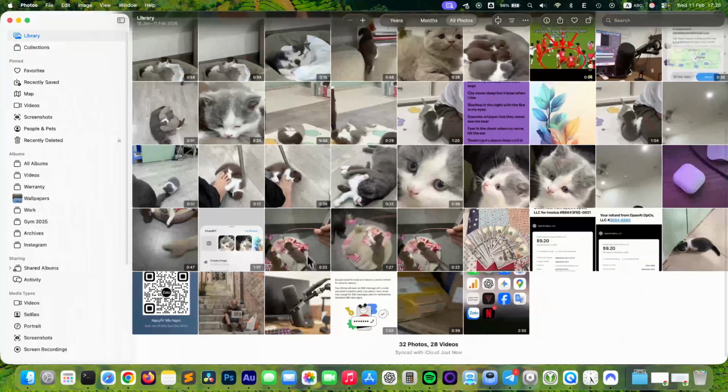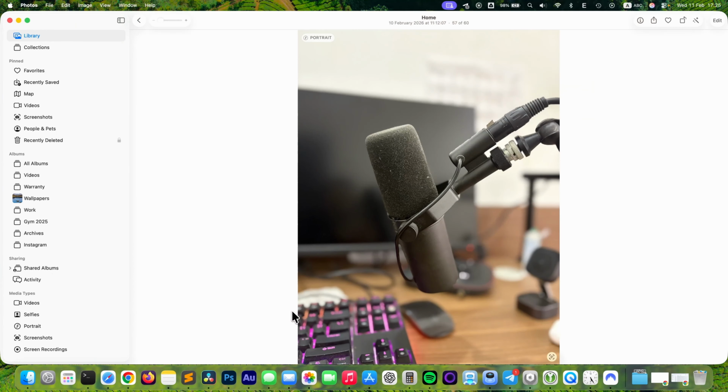To kick things off, go ahead and open your Photos app. Double-click on the picture you want to tweak, then hit the Edit button in the top right corner of the toolbar.